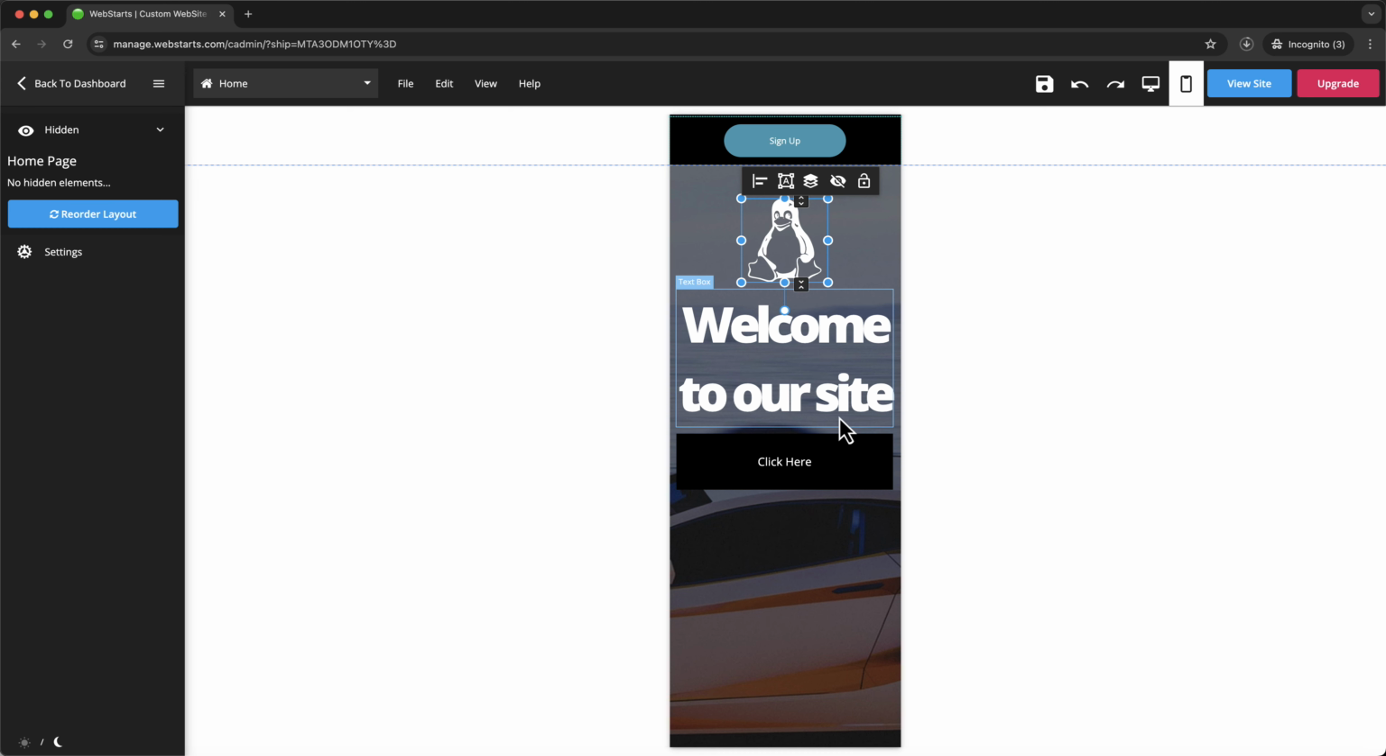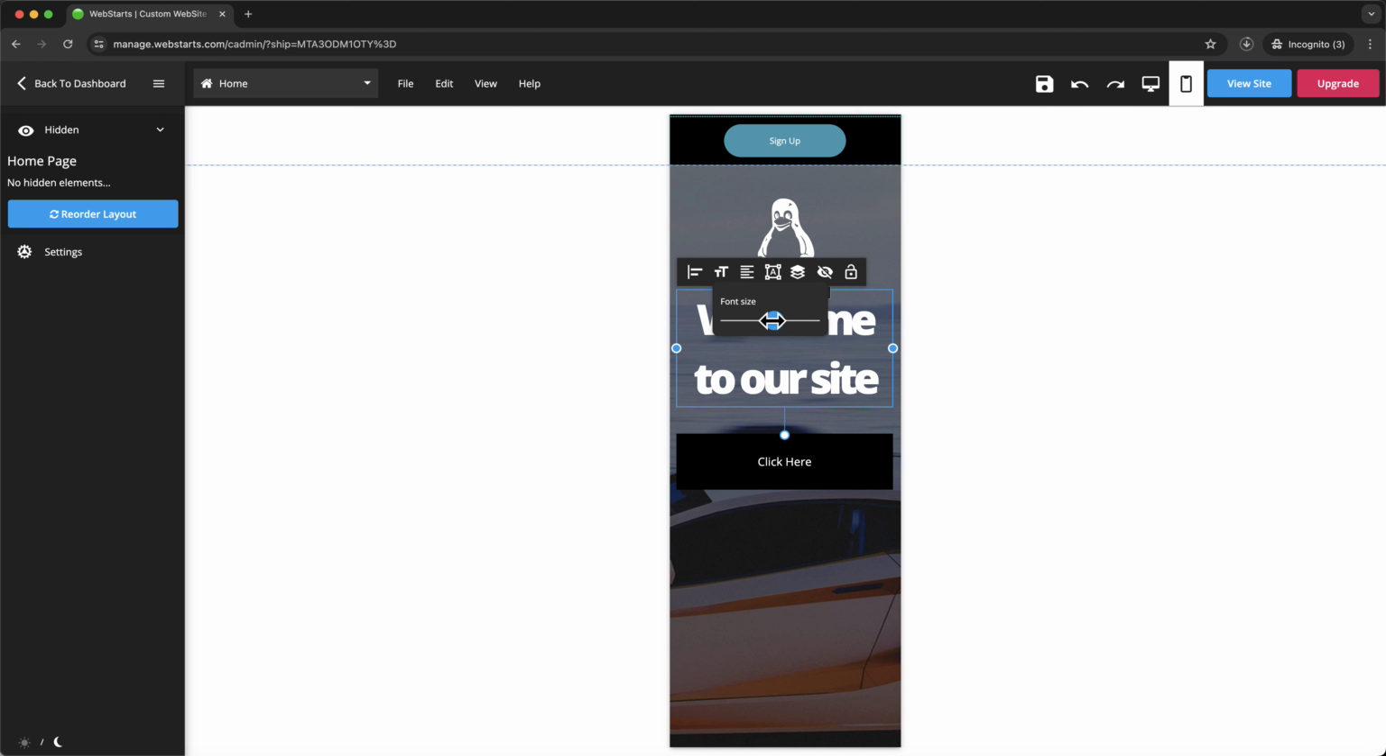Tip number 2 is to use text that's big enough to be read on a mobile device. Here you can see it says welcome to our site. That's nice and big. If it's not big enough, or if you want to just adjust in general the text size, you can do that by selecting the text box and then clicking on the font size slider.